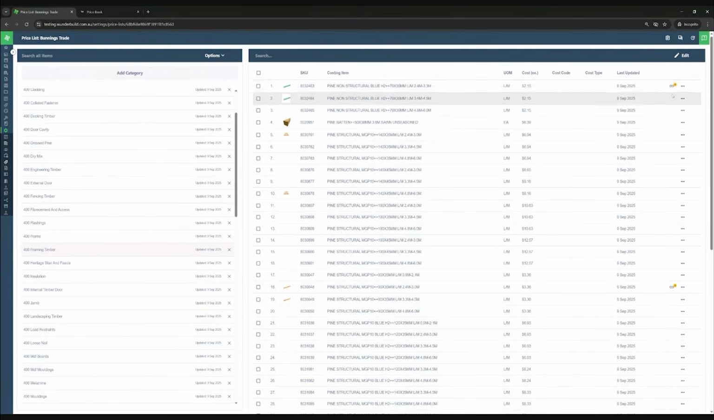So again, it's that idea of once it's gone through and you've linked the items that you need to, you're just saving over the top, and all the work stays. All the work's already been done. There's no extra work that has to be done to keep it up to date.